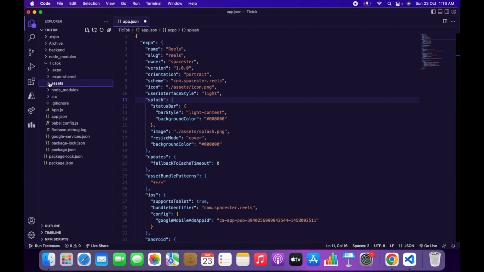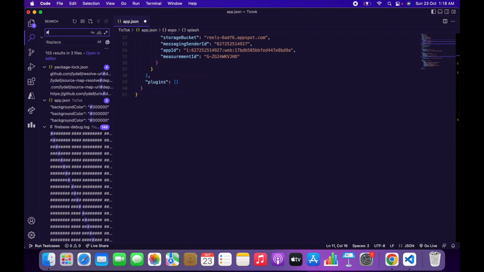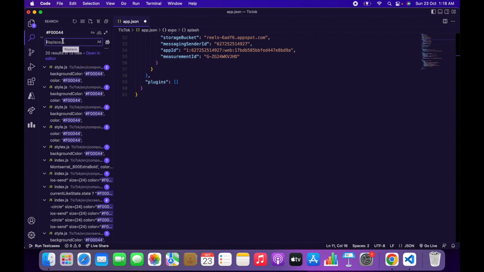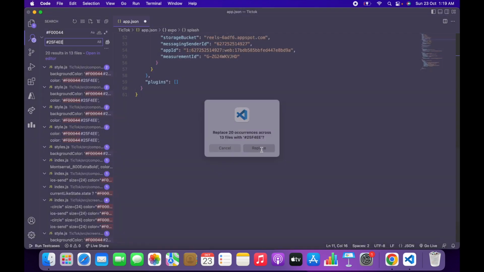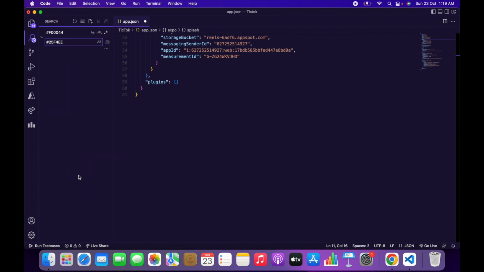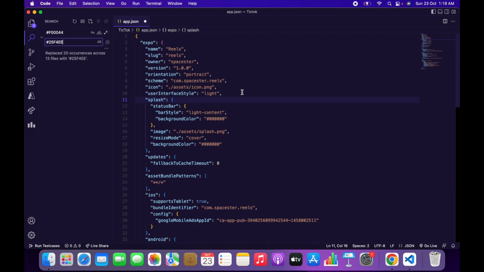And okay, so now I'm going to close this one, and I'm going to change the color of the app. For that, just click on the search icon, and you will find that there's a search input and a replace input. So in the search input, just type in #f00044, and in the replace input, just type the color you want to replace it with. So in my case, I'm going to replace it with this color, and then I'm going to click on this icon, replace all, and it will actually replace the color in each and every file. So now my color has also been changed, my logo has been changed, and the package name and the name have also been changed.